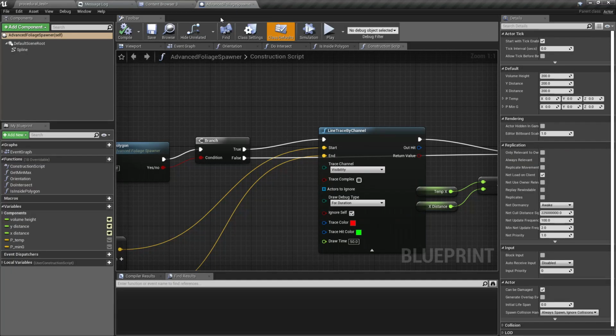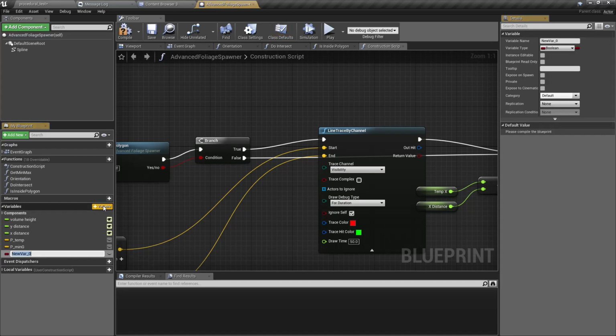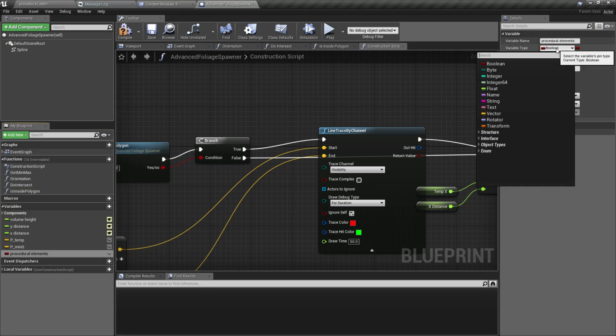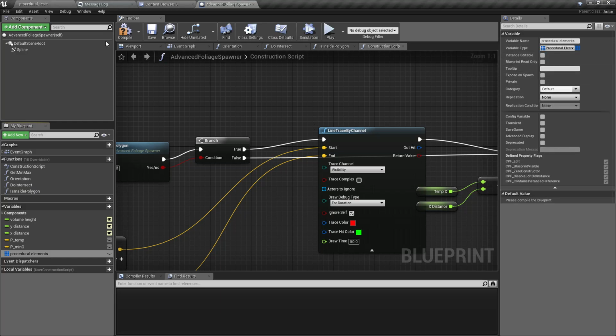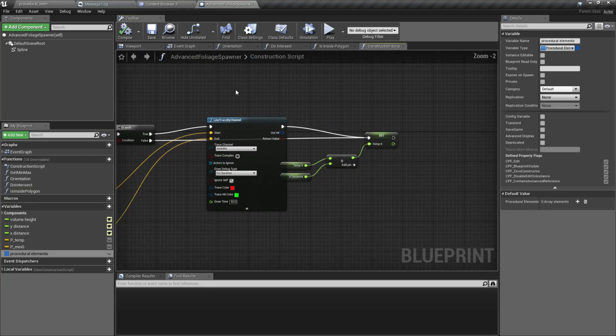Let's go here and add a new variable. I'll call it, what should I call it? Let's call it procedural elements, just like before. And it should be in the type of procedural element, an array.